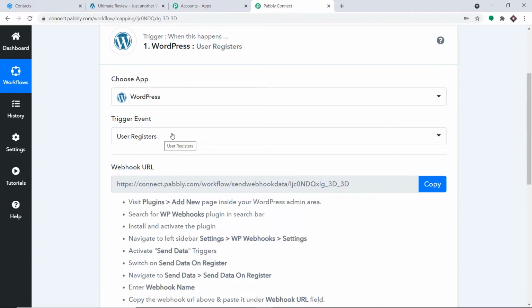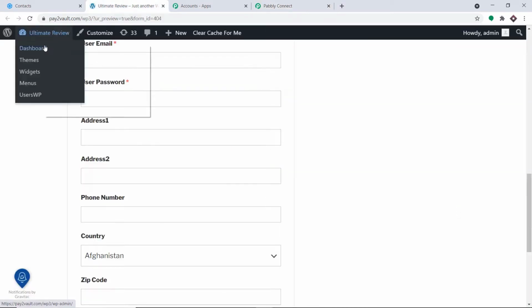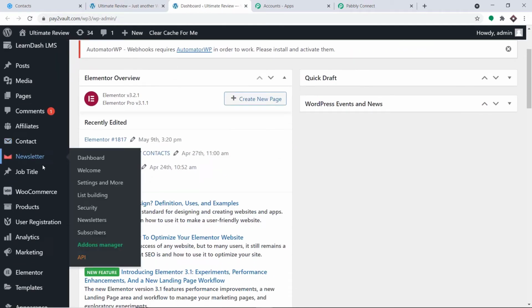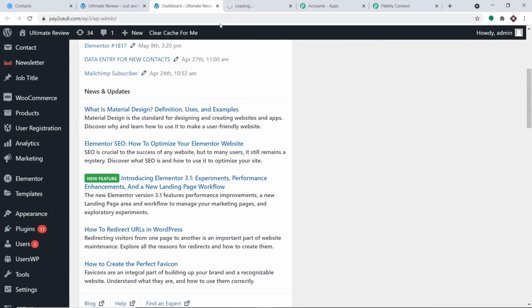Now, before we begin the actual integration process, there is something you have to know. We actually have to install a plugin, and this is a free plugin called WP Webhooks. Let me copy this plugin name and take you straight to the dashboard of WordPress. Okay, so this is my WordPress dashboard. I'm taking you to the plugin section, and let me click on install plugins. Let me open this in a new tab.